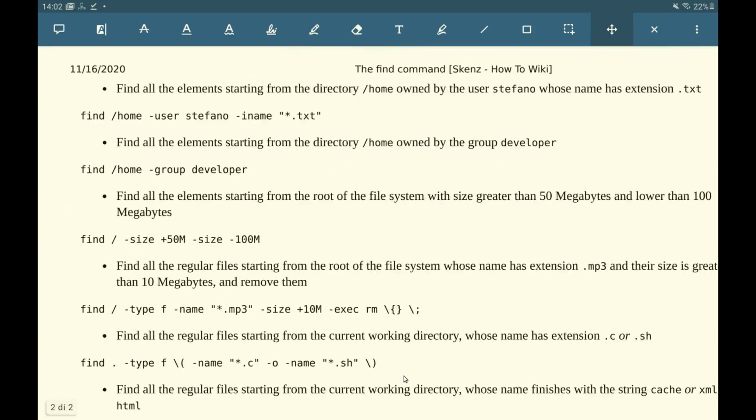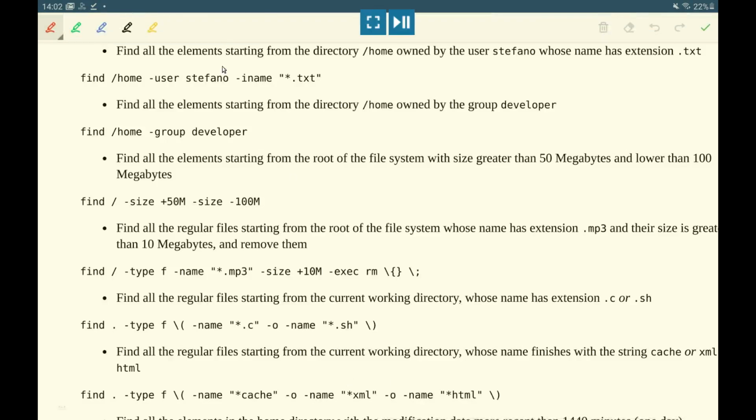There are some other directives that take into account, for instance, the username. Here I find in the directory /home all the files, directories and so on that belong to user Stefano and have extension .txt that can be lowercase, uppercase, or even both, some uppercase and some lowercase, or whatever you want. Second command, I find in /home all the elements that belong to the group developer.